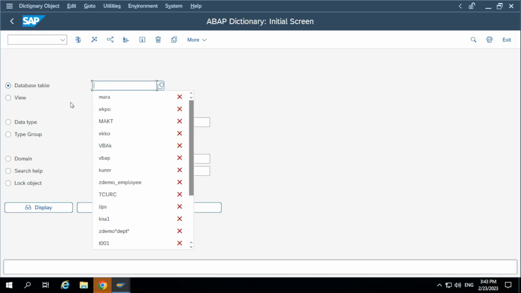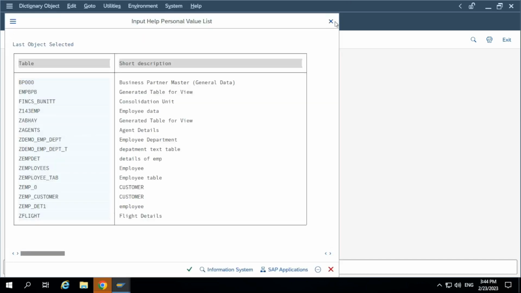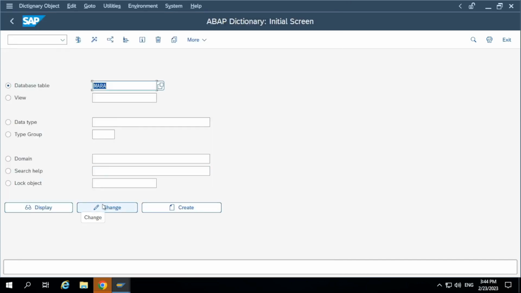So can you change the standard table? The table is already there. Can you edit the metadata of the table? No, sir, we cannot change it directly. Okay, we cannot directly change the standard tables because it is SAP delivered functionality. This functionality is provided by SAP as part of a standard process. We cannot change the table, but we can enhance the table. What is the difference between change and enhance?